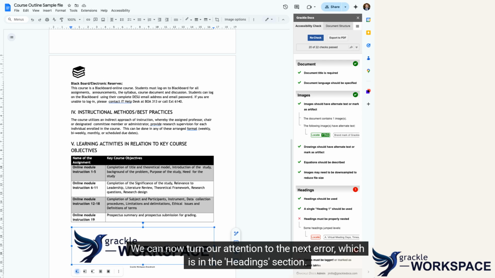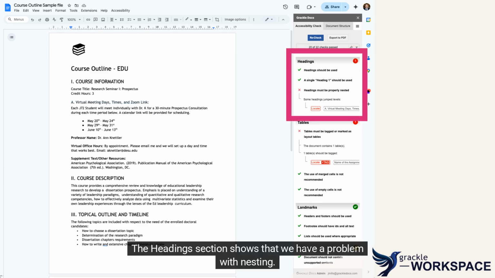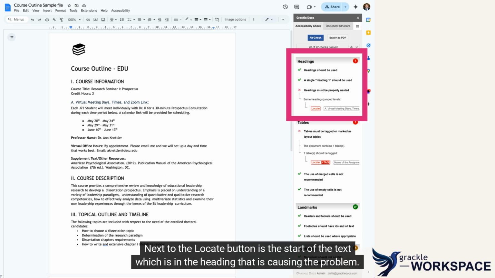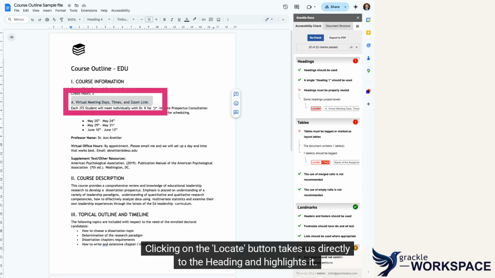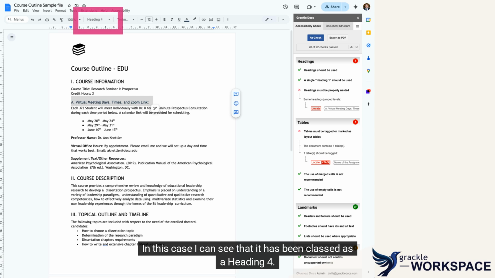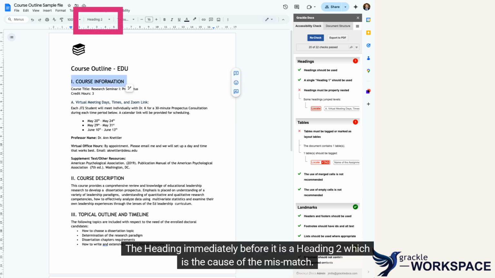We can now turn our attention to the next error, which is in the Headings section. The Headings section shows that we have a problem with nesting. Next to the Locate button is the start of the text, which is in the heading that is causing the problem. Clicking on the Locate button takes us directly to the heading and highlights it. In this case, I can see that it has been classed as a heading 4. The heading immediately before it is a heading 2, which is the cause of the mismatch. We can update our heading 4 to a heading 3 to correct the issue in this instance.